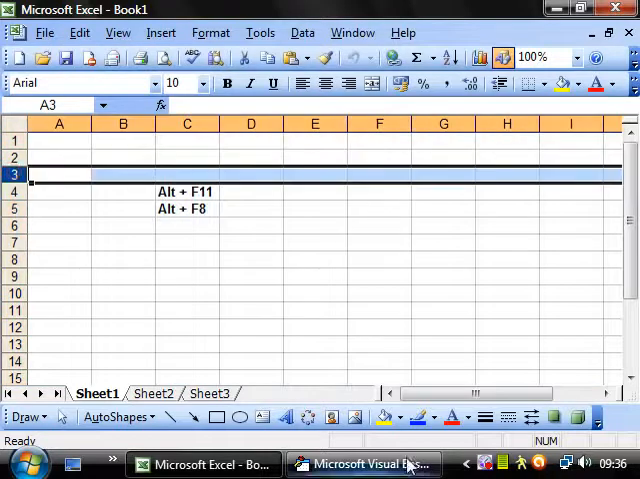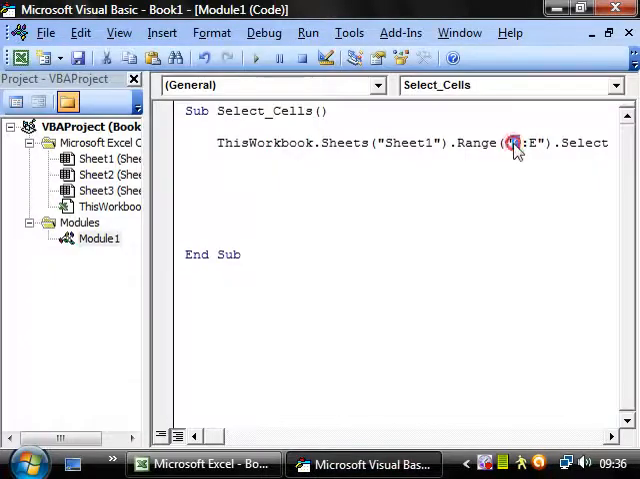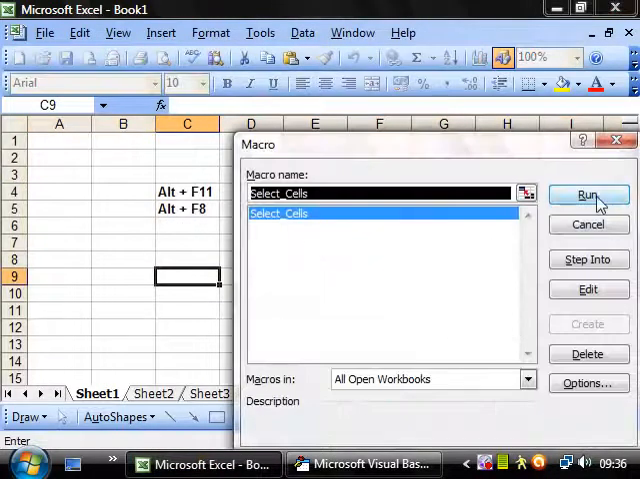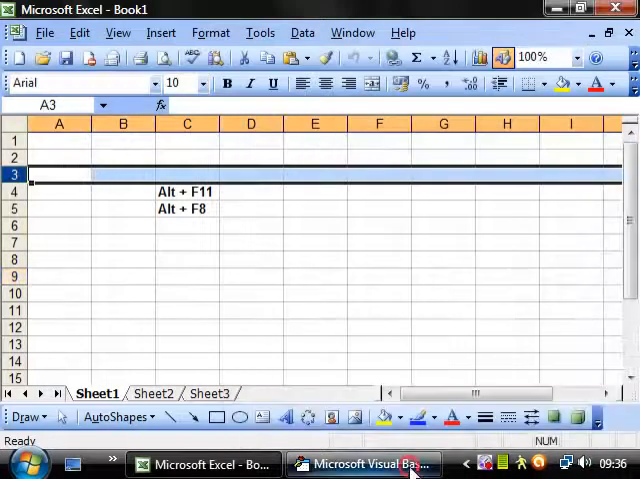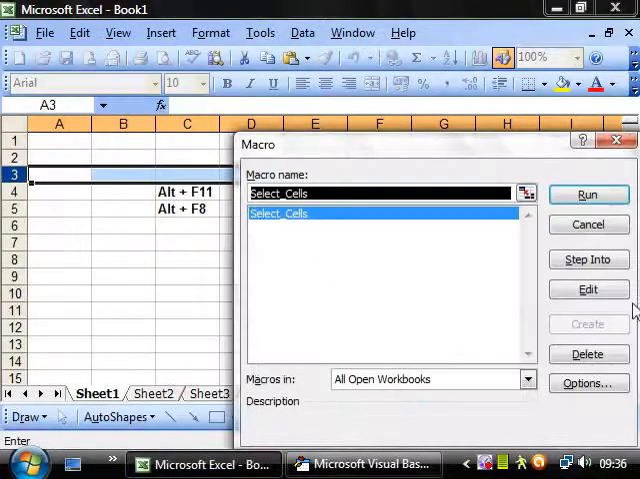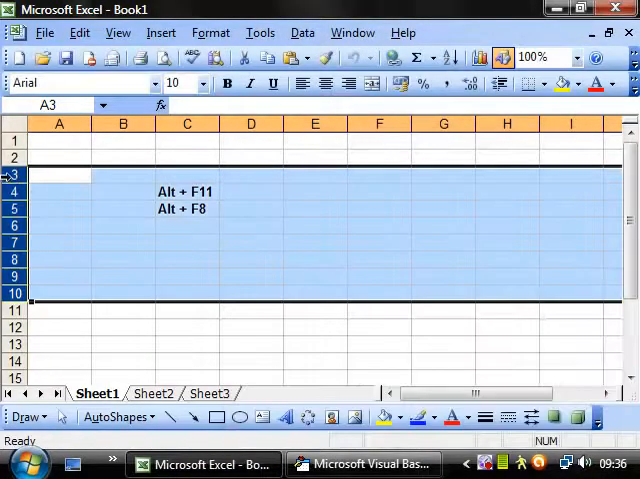And same for rows, instead of using the letters you just use the numbers, so range 3 to 3. Press Alt F8 and run, and it's selected 3. And if you want to put in 10 and run that, then it will select 3 through to 10.